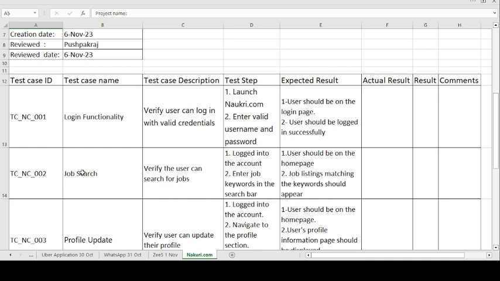Move on to the second test case, that is the job search. This Naukri.com portal is used for searching jobs, and for applying for jobs also. The test case description is verify that user can search for jobs. Test steps: login into the account, enter the job keyword into the search bar. The expected result: user should be on the home page, and job listing matching the keyword should appear. If expected and actual match, the test case is pass, otherwise the test case is fail.